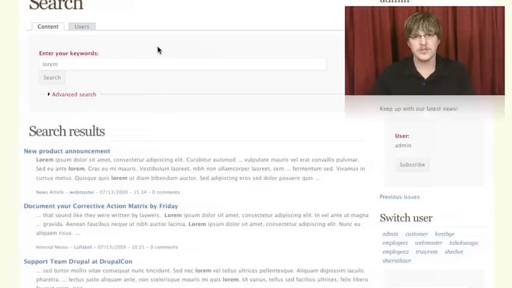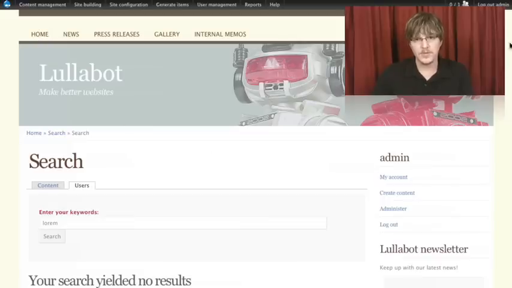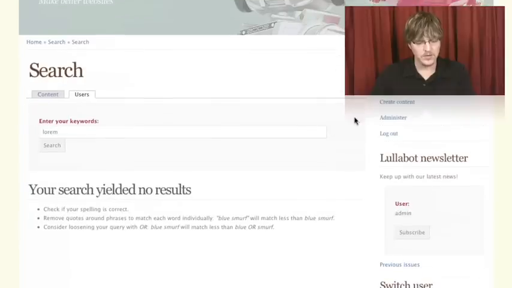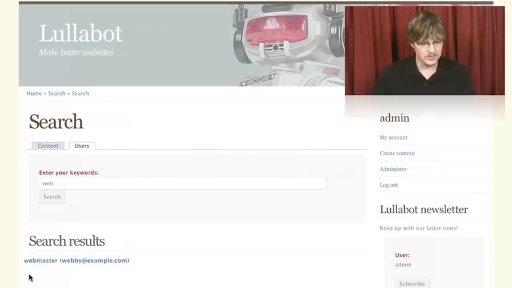Drupal also has a search system for searching users. This is permissioned, as is the content search. There's permissions on the permission page, so you can choose which roles are able to use advanced search or able to use conventional search. Also, which roles are able to do user search. User search only actually searches for specific usernames, so I can search for any user with the word web in their name. And I'll show, there's the webmaster. So you also have the user search, which is pretty simple.